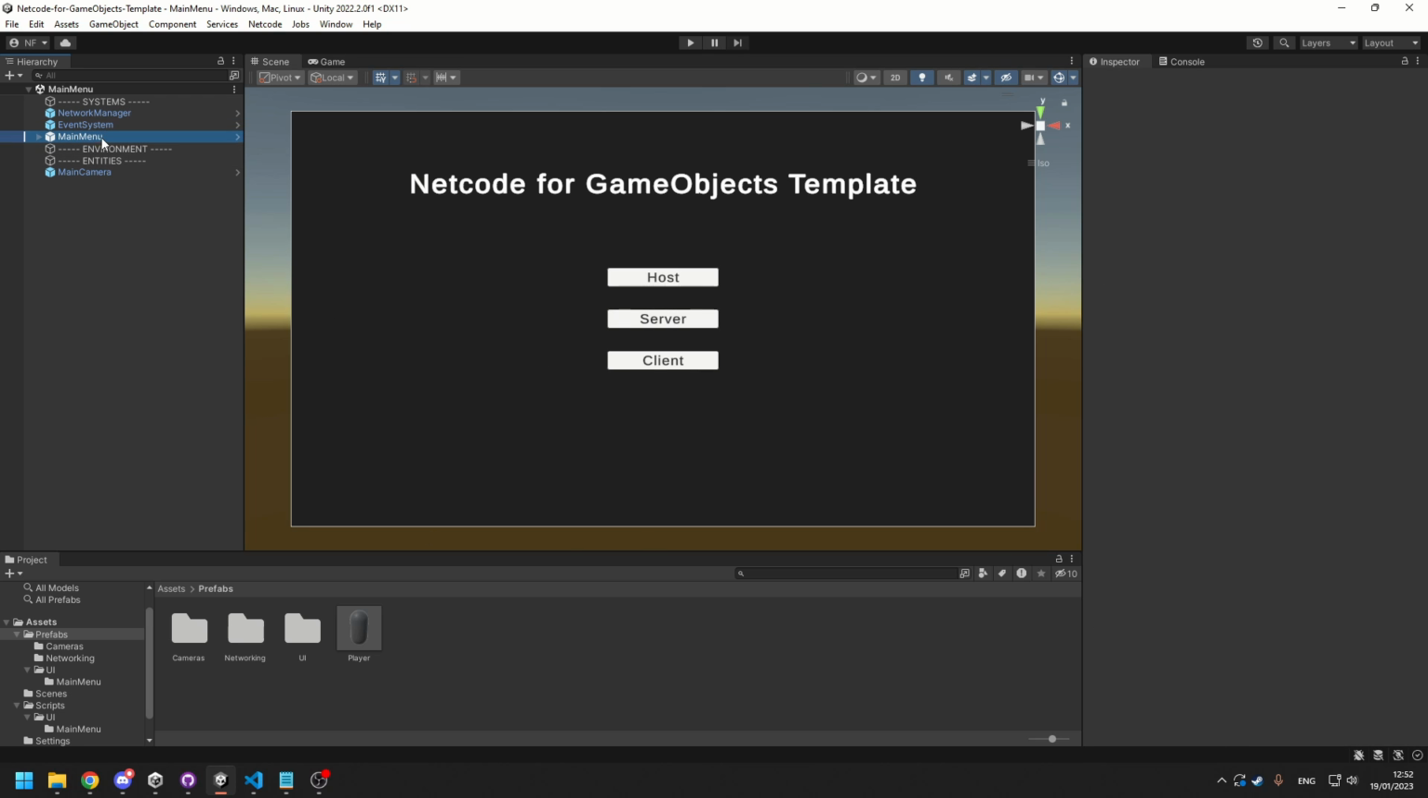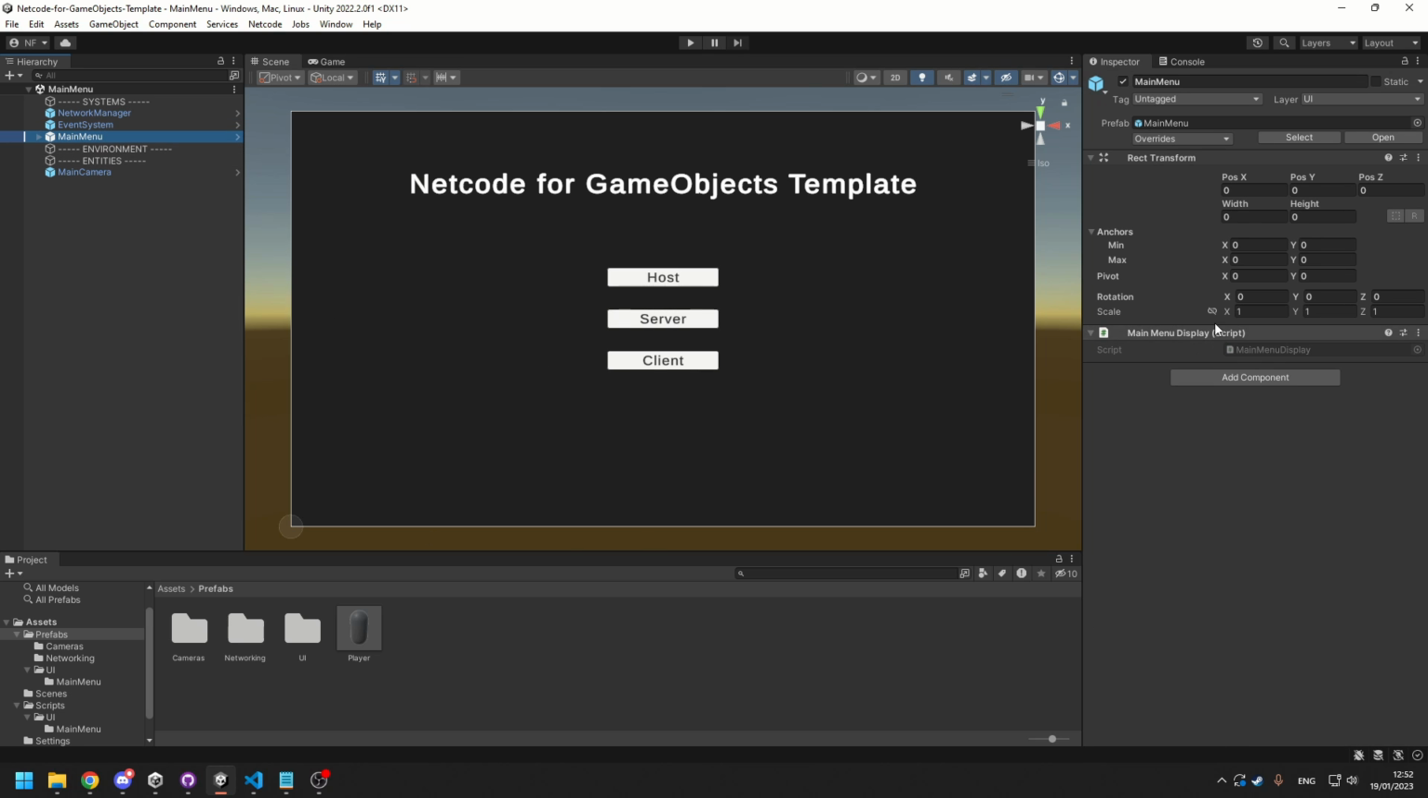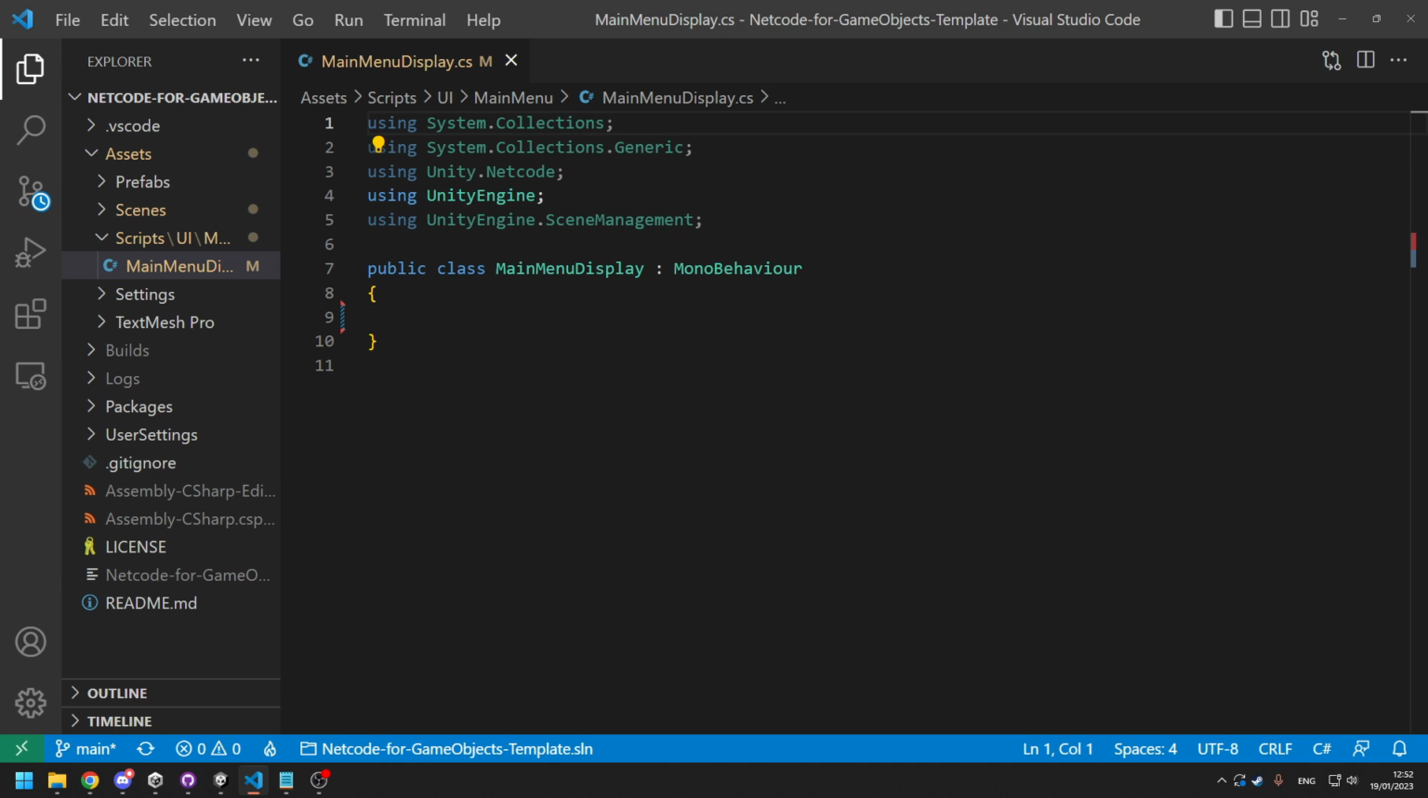So if we go over to the main menu, I have this main menu display script, which is currently empty, but let's open that up in VS Code. You'll see here it's empty. So when you download the project from GitHub, this will already be filled in, but for the sake of the tutorial, it'd be nice to actually write some code. So if you're following along, you can just make a new script, stick it on your UI, and then we can code it here together.